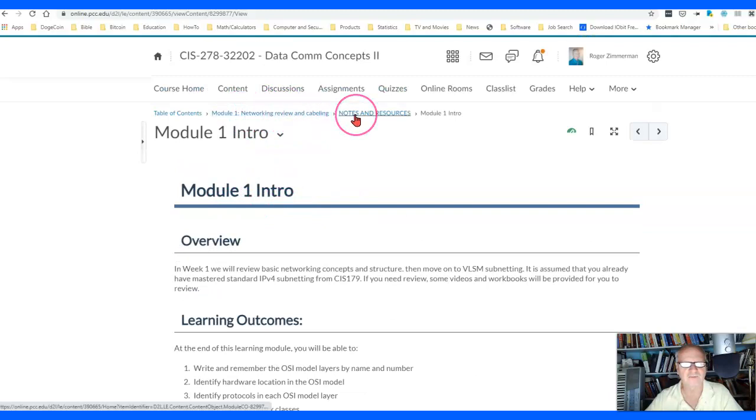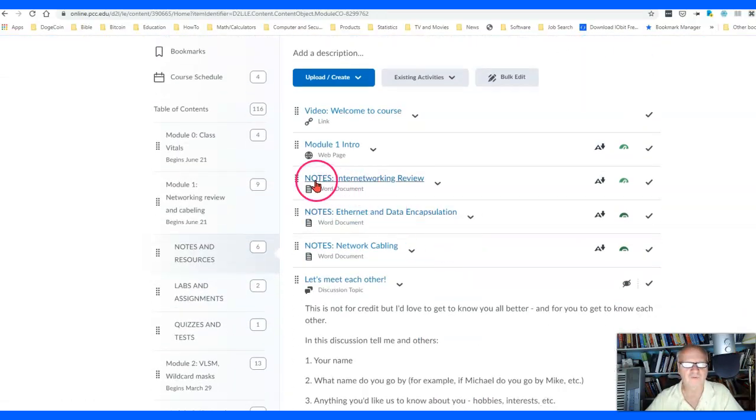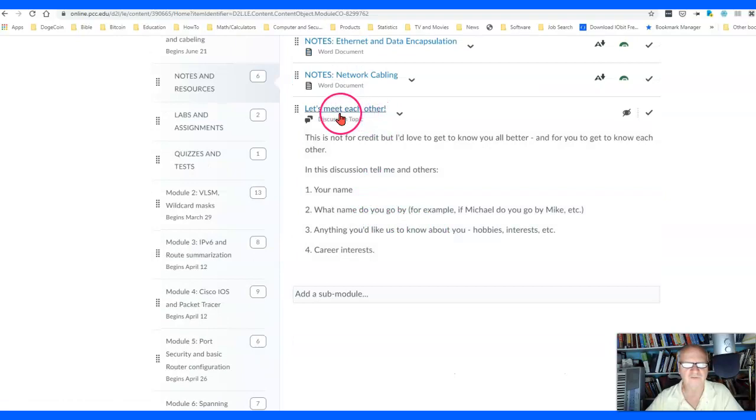Let's go back here for a moment to Notes and Resources. Here are those notes on Internetworking Review, Ethernet Data Encapsulation Review, and then the network cabling notes. Here's a discussion forum where we can get to know each other. This is not a graded discussion.